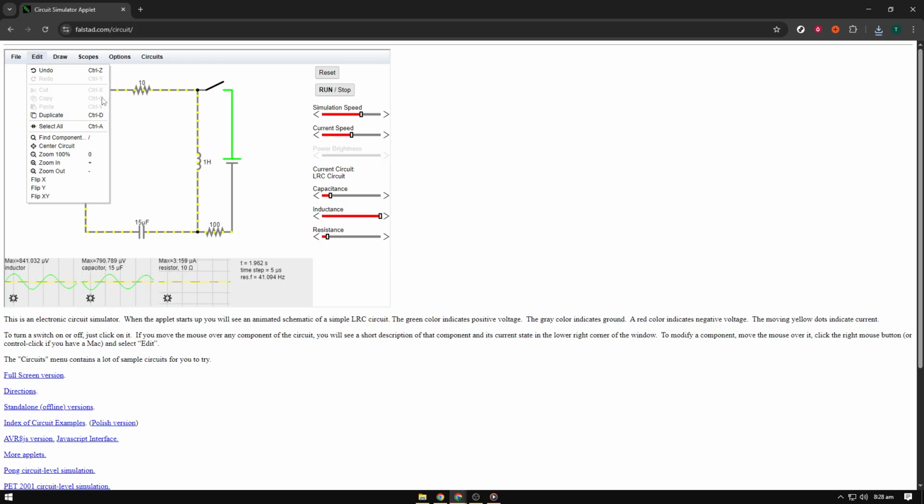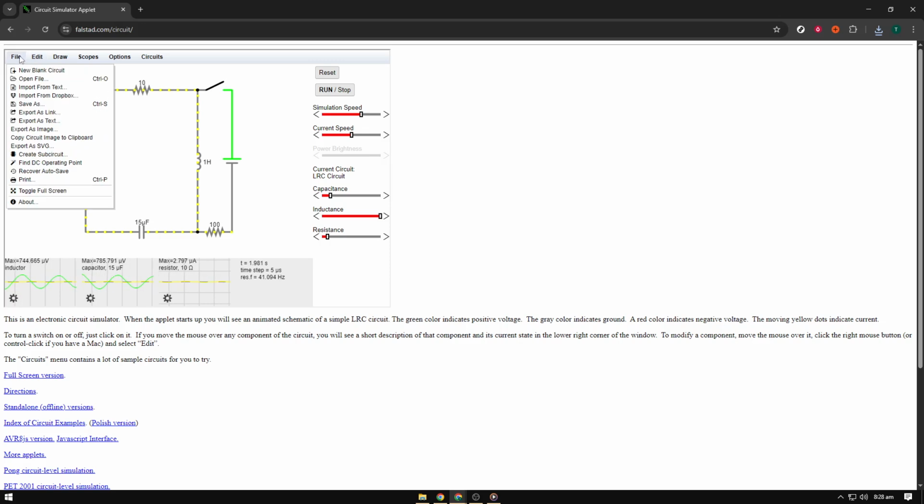Keep in mind that only certain commands display shortcuts here, and that's expected. Falstad doesn't surface every single shortcut in this menu, so don't worry if you don't see an action you use often listed with a key combo.